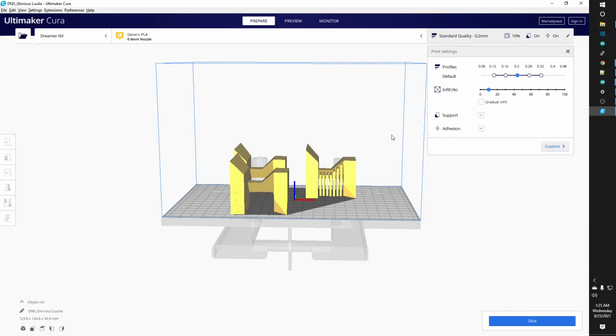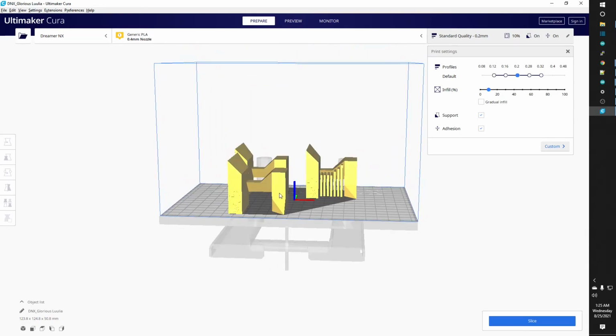Supports do add time, but they're necessary for anything that's an overhang like this. The idea is that if it's more than a 45-degree angle, then, or is it more? Yeah. If it's less than a 45-degree angle. Oh, and my geometry is bad. Anyways, basically a 45-degree angle you can print. But when you start getting steeper, you need to start having support. This here is a 90-degree angle, so you definitely need support.